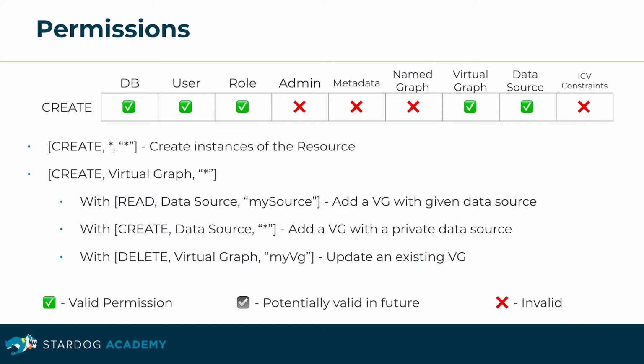When a subject has the create virtual graph star permission, they're able to create new virtual graphs as you would expect. However, in order to create a virtual graph with a given data source, the subject would also require read access on that data source. To create a virtual graph with a private data source, the subject would need create data source star, and in order to update a virtual graph after it has been created, the subject would require delete permission on it, because updating a virtual graph is executed as a drop and recreate.